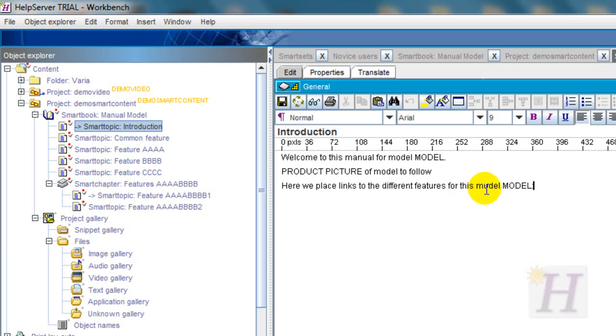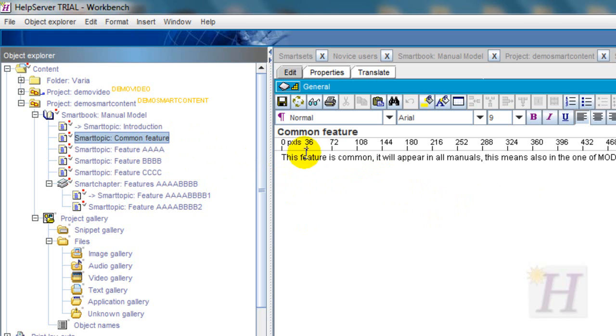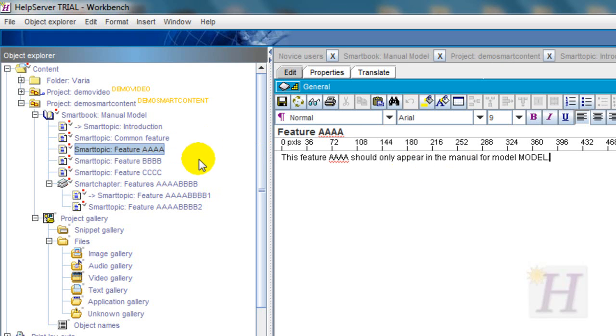It will also contain some links to the other topics. Some links will have to appear, some not, so they will have to be made conditional. Then I have a common feature topic that appears in all the manuals. Then I have one that describes feature A, which is only present in model A, so in our manual for model A.